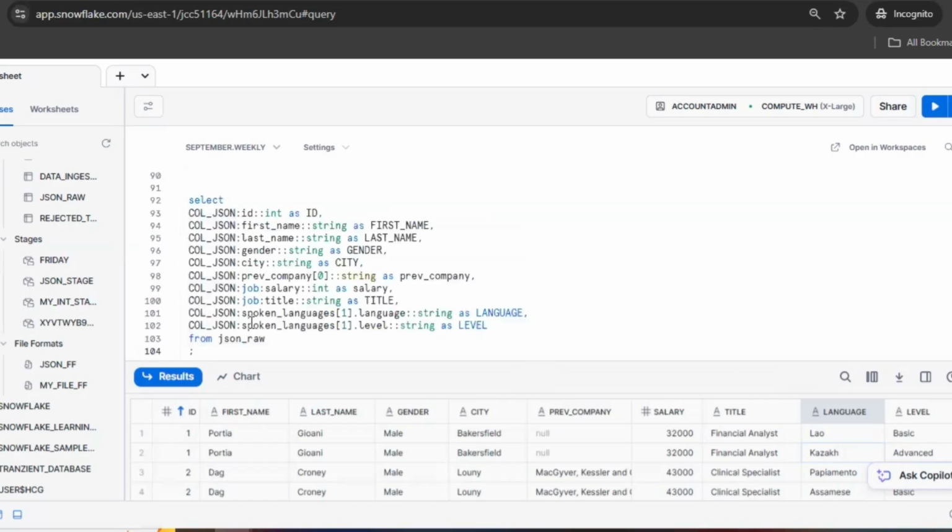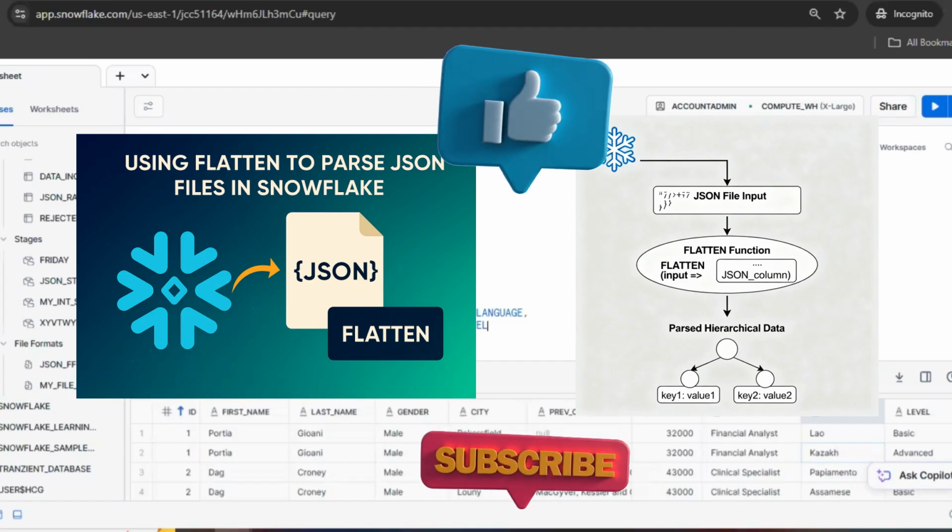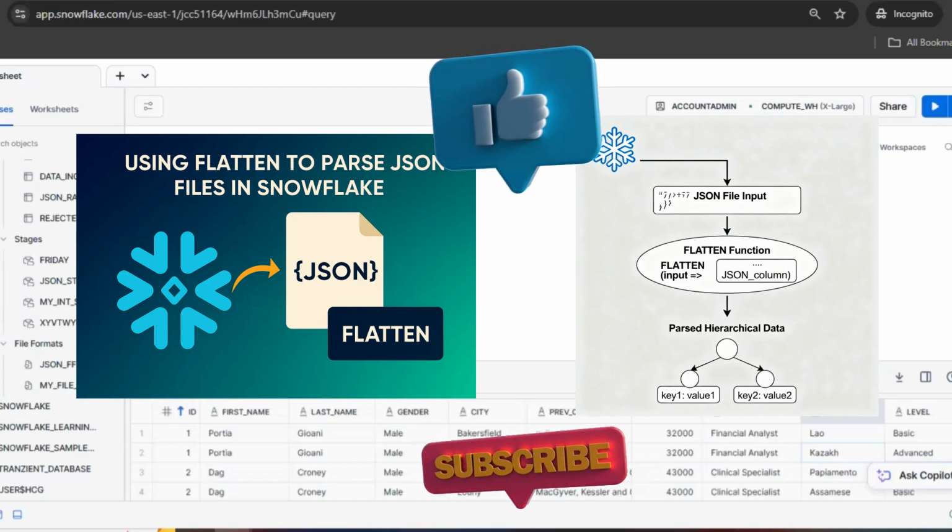The better option to deal with this is the use of the function called flatten. We will cover that flatten function in a separate video.